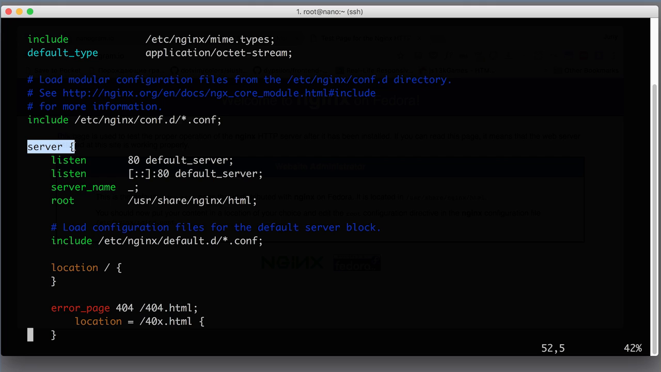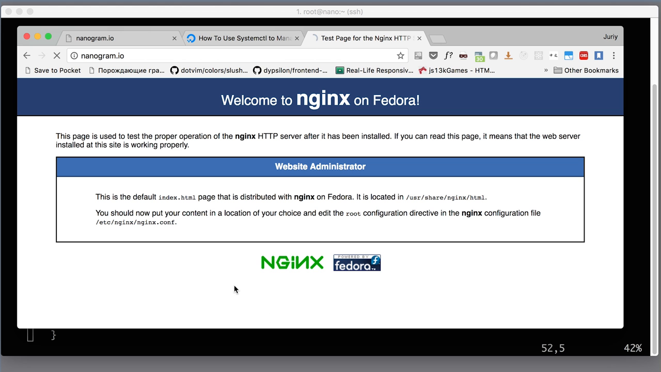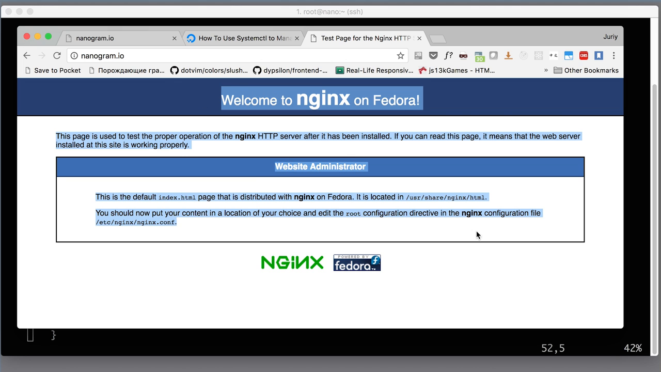So NGINX can serve multiple servers, multiple host names, multiple domains on the same host. Each server is describing one of those domains, and this one is a default server. As you see, the default server has its root in the file system in this folder. So that's exactly where this page that we saw on the screen resides, right? By default, NGINX will send it to all the users.